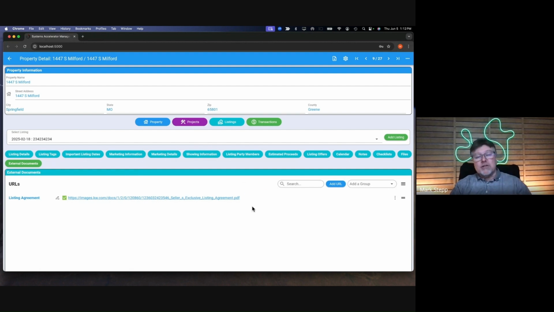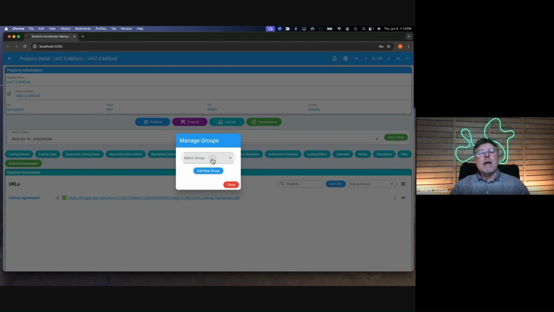Now, you could do that one by one and add in each of those documents if you wanted to. That's valid by hitting the add URL. But there are times, especially when you're dealing with a listing, that there will probably be multiple documents that you want to be able to access or reference. So what we've done is not only create the different types, we allow you to create groups of types. So if I go in here and say manage my groups, I might have different groups.